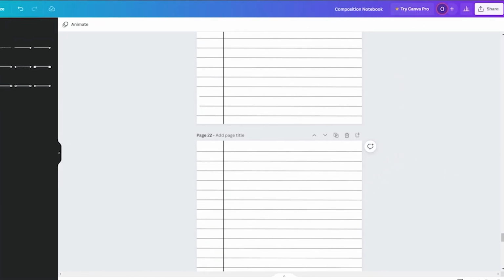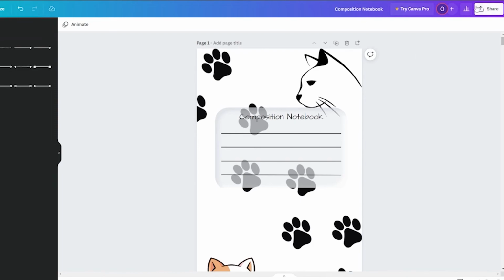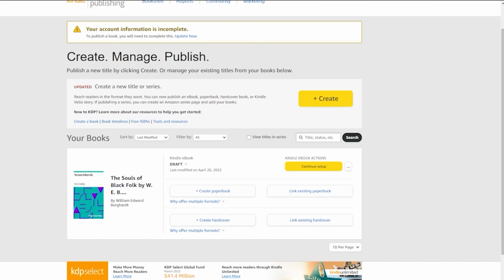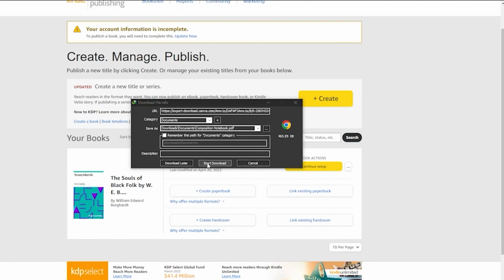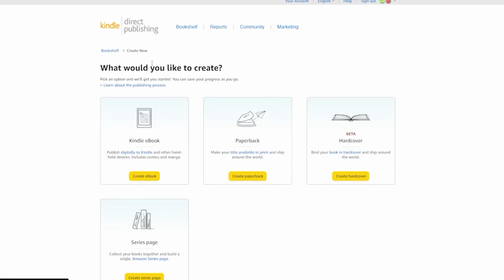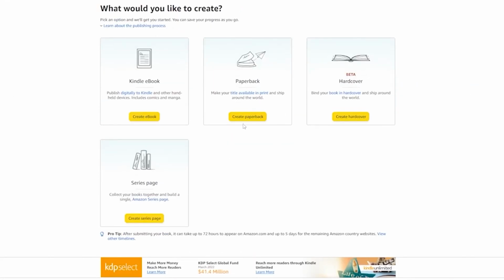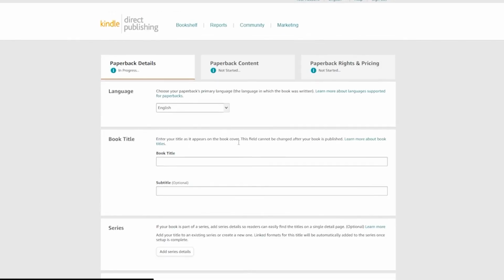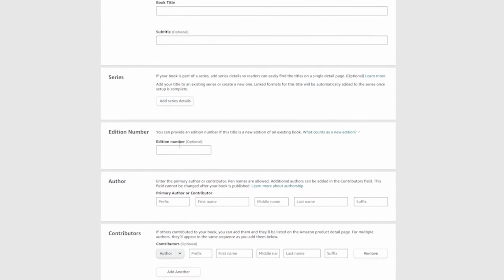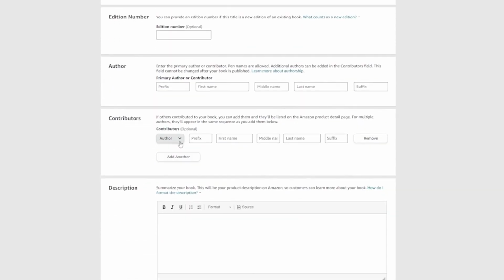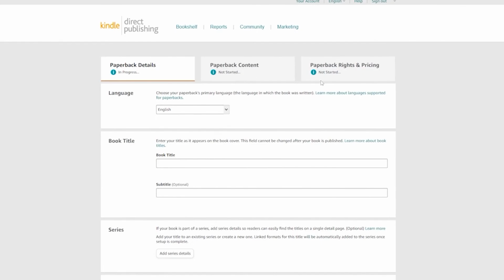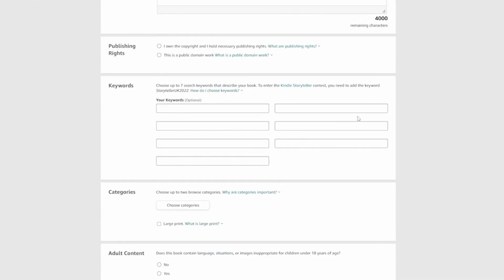So once everything looks good, just simply go ahead and download it. Download the composition over here. And once it's downloaded, you can go ahead and upload it on to Canva over here. And then if you're wondering how you can do that, well, it's pretty simple. Simply click on create. You choose which type of book you want. So since it's a paperback, we click on create book, right? Over here, we add in the book title, we add in the subtitle, we add in the series, edition number or author, contributor, and description, and then we add the paperback content and paperback rights and pricings, and then we are good to go.